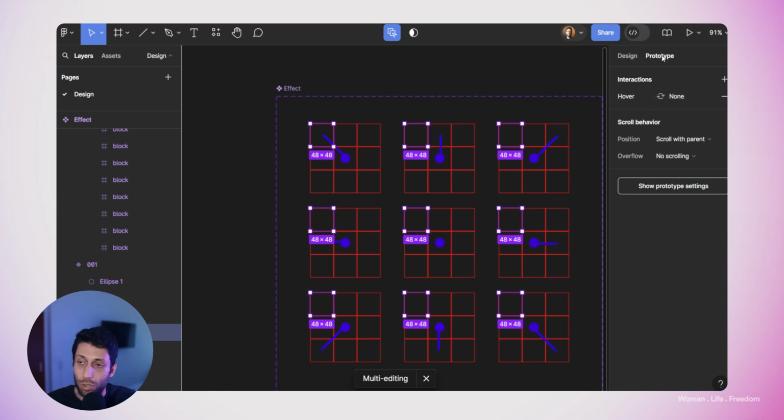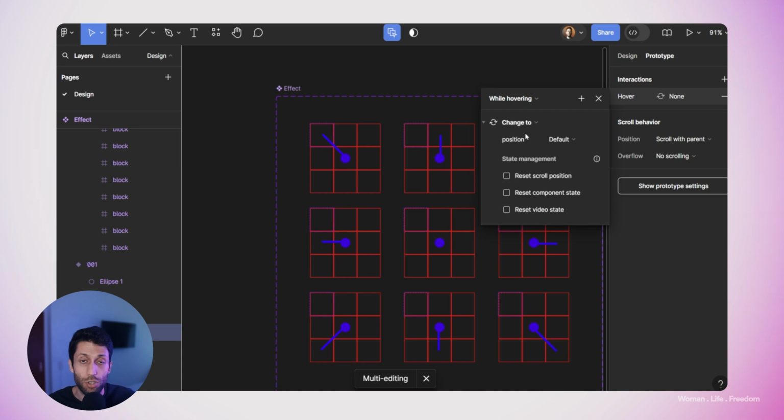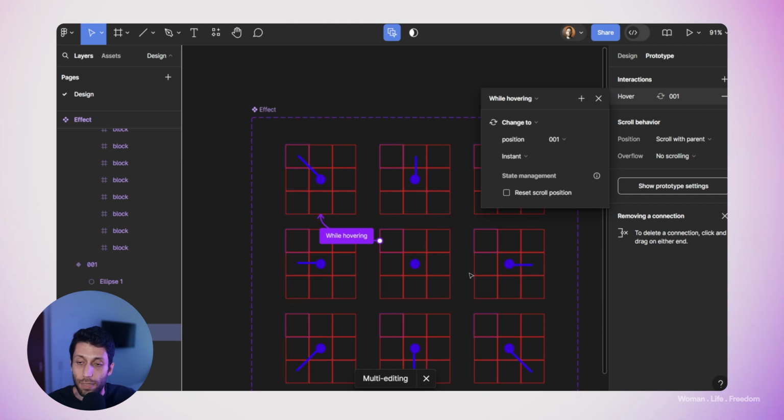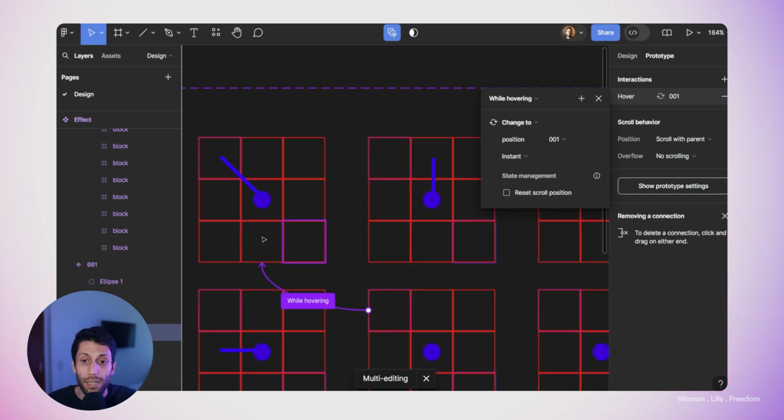Then we switch to the prototyping panel here, and we already see the interaction that we made. I'm going to set the interaction type on change to, because we are going to change the variant of this component while the user cursor is positioned in this corner. And then I'm going to change the variant of this component to 001. So basically from now on, it doesn't matter which variant of this component we have in our prototype. When the user cursor is positioned on this corner, this component is going to switch to this variant. So basically the user will see this one.